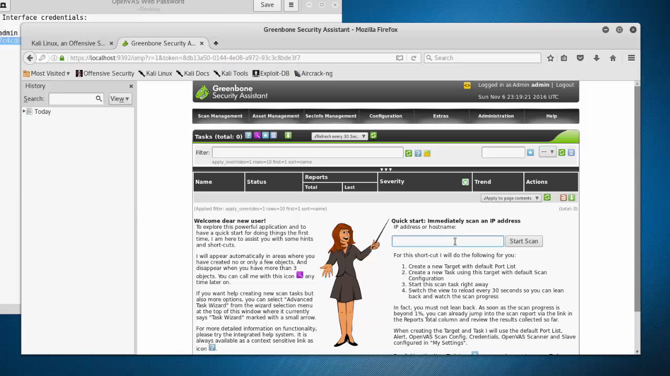We're going to run a scan. I know my Kali box, my Metasploit box is out there at this address. So I will tell the system to scan the Metasploit machine. Just change it to the address of your Metasploit box.